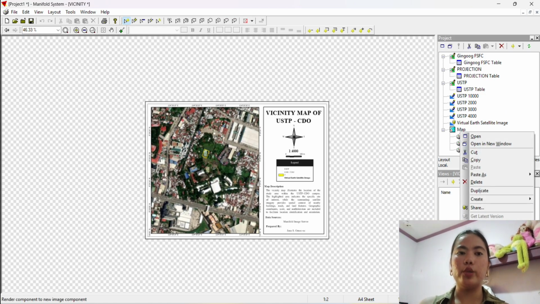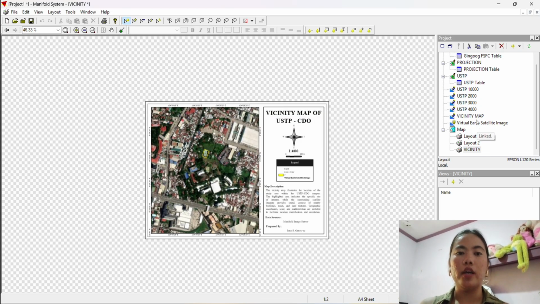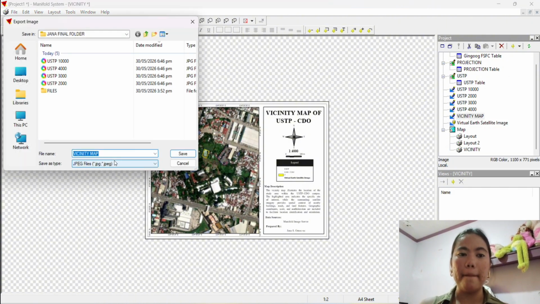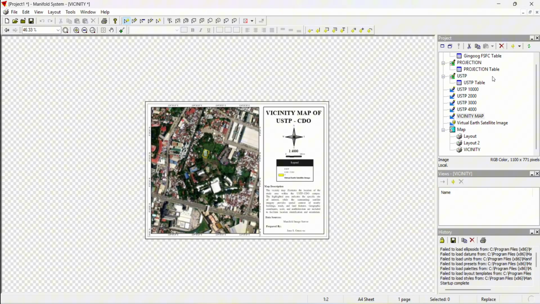So, after reviewing the layout and ensuring that all the required map elements are present in our vicinity map, the final step is to export our final vicinity map and save it as a JPEG file.